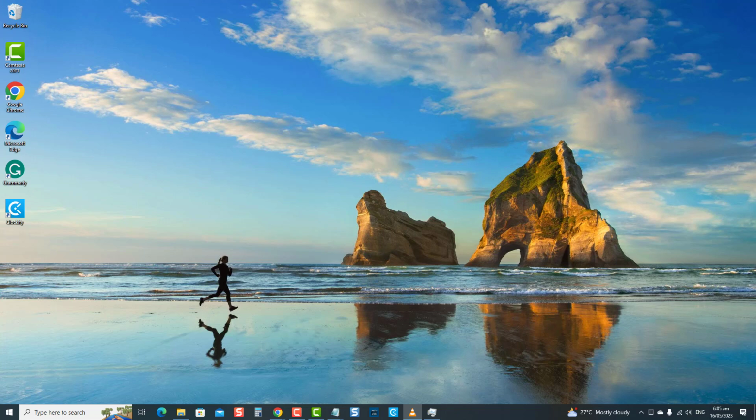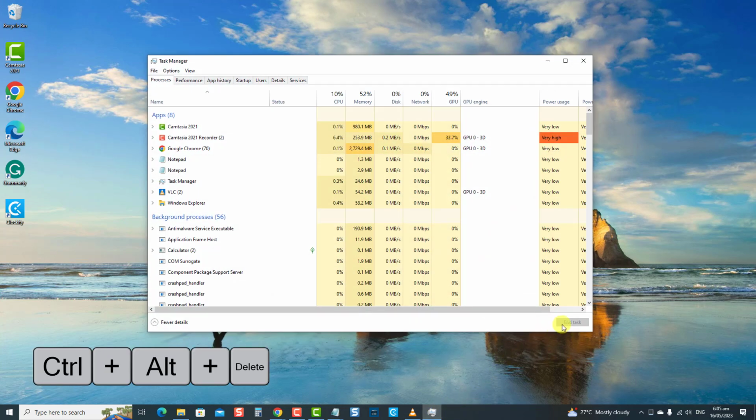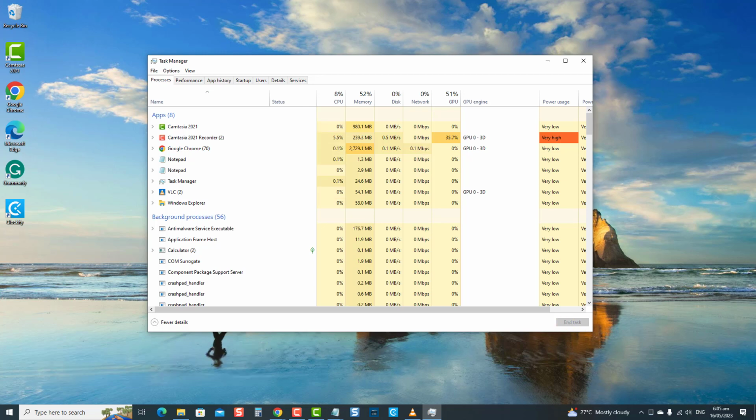To do this, head over to Task Manager by pressing the Ctrl+Alt+Delete keys. Now at Processes tab, scroll down and locate Windows Explorer under Apps. Click on the Windows Explorer process and then select the Restart tab. Check to see if the issue is resolved. If not, move on to the next solution.